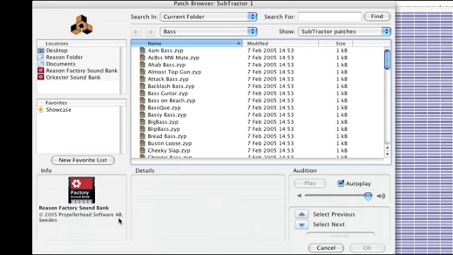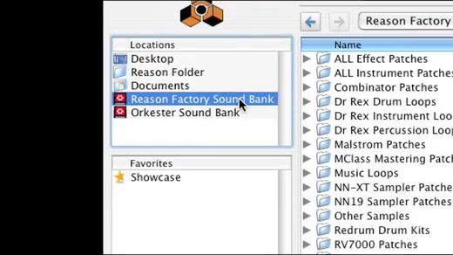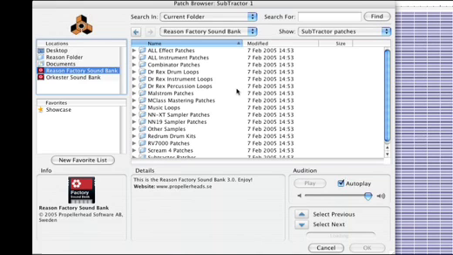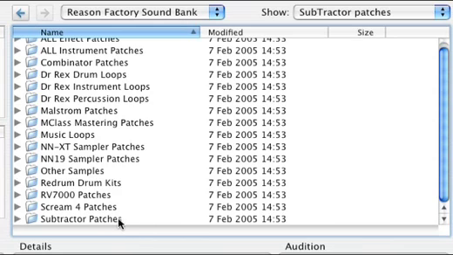This then opens the Patch Browser window. All the sounds that come with the Reason program are stored within the Reason Factory Sound Bank. We can access that by simply clicking on the name within the patch browser. We then need to scroll down to find the patches for the subtractor machine, and we access them by double-clicking on the folder.